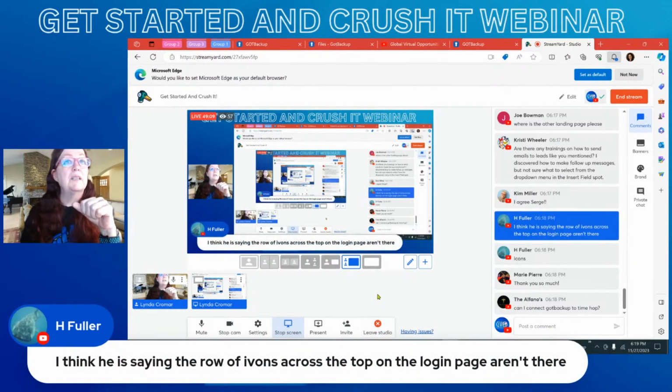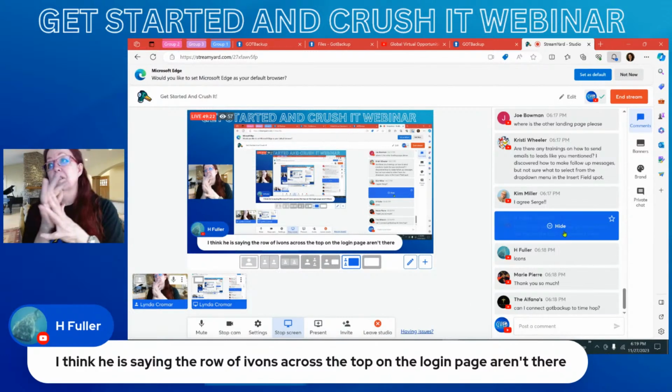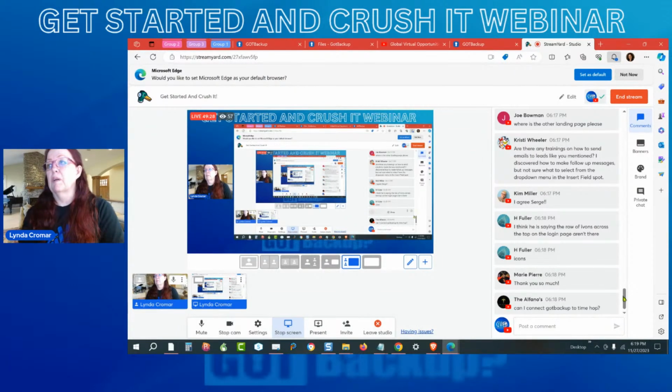I think he's saying the row of icons across the top of the login page aren't there. If that's the case, it would be a support issue because they should be there. If they're not there, that means there's something wrong with your system, and that's not usually the case. Okay? They should be across the top, exactly where I showed you. All right?